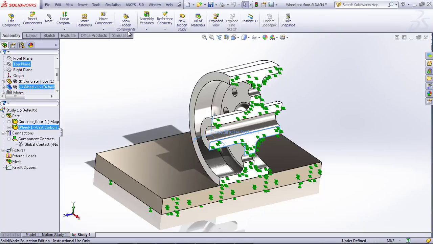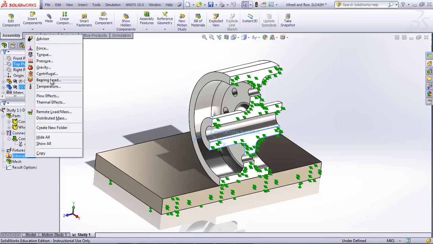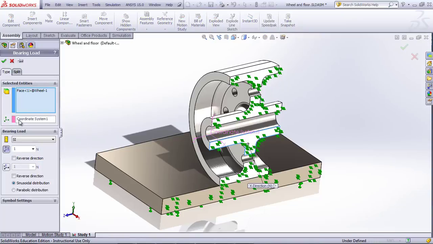So we're going to go now into a load. So get the applying the load on here. So we'll come to external loads and bearing load. And so we got that coordinate system. We're going to put it on the, not that face. I'm not sure why that one keeps coming up. It must be still selected. We want the inner surface here of the hub axle.